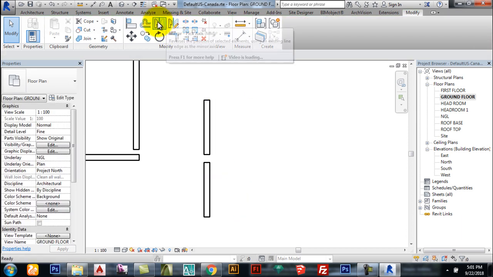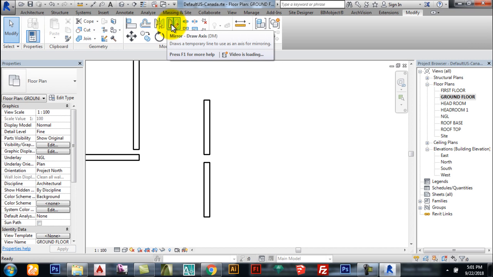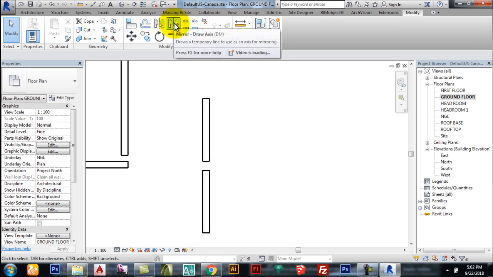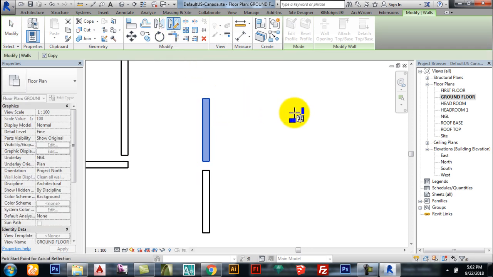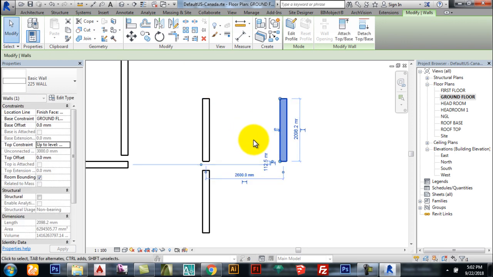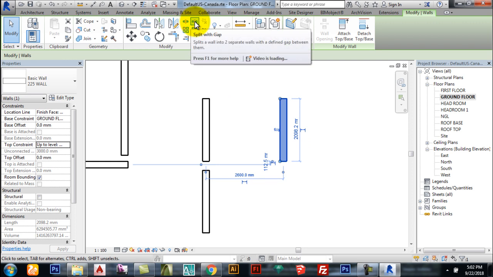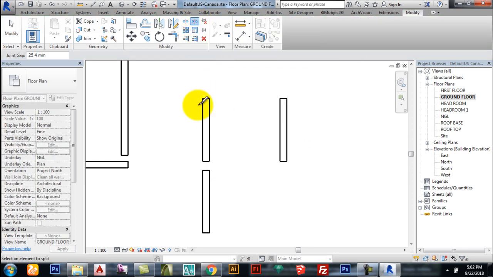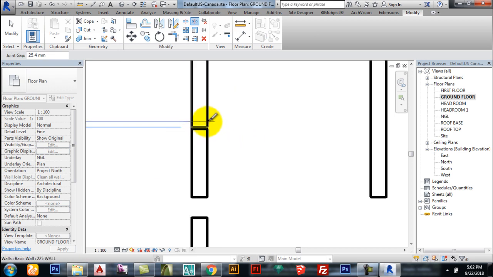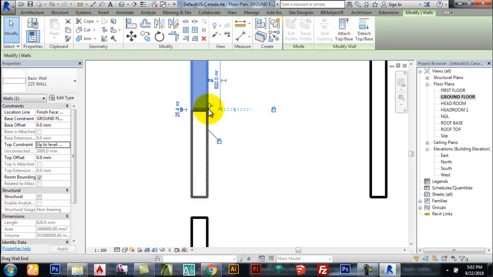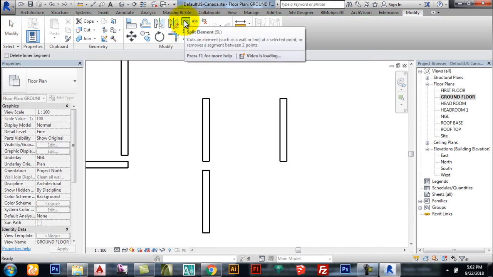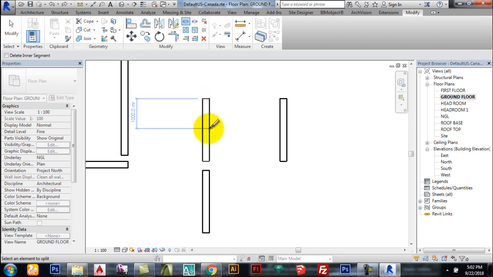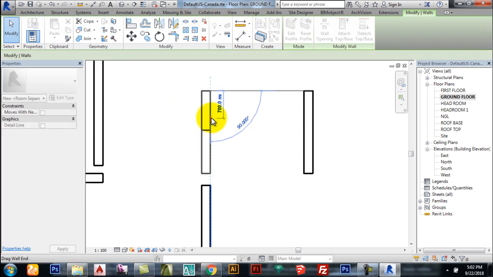And you have the mirror. I use this so I could just draw an axis. You click on the object, then click on mirror, then just draw your own axis. So you get that mirrored. Split line, just to split the line, I use split with gap. I use split element, not split with gap. So I could just drag them away from each other.